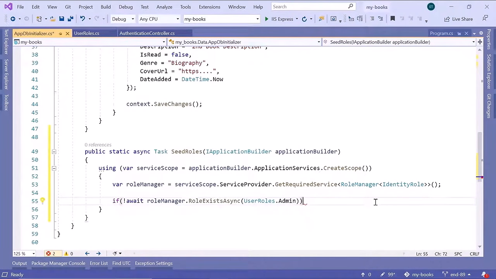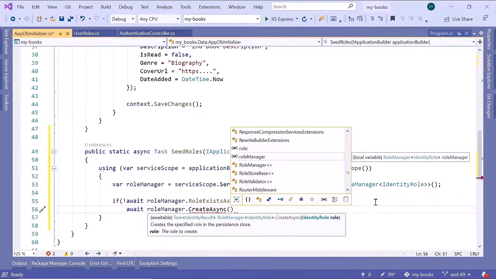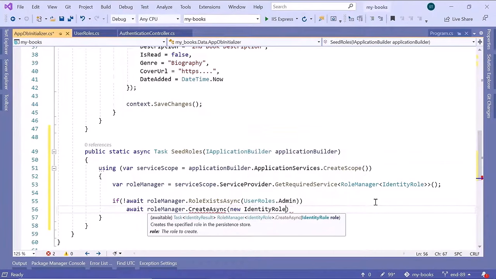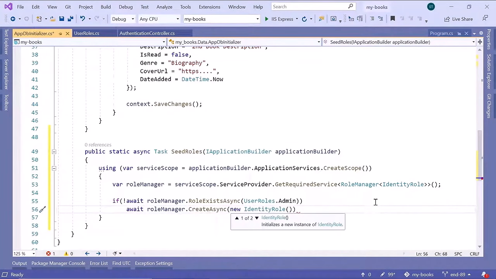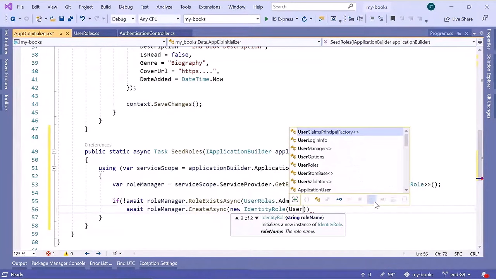So if we do not have in our database an admin role, we are just going to await roleManager.CreateAsync. So we are going to create a new role, so new IdentityRole, and then pass as the parameter in here the UserRoles.Admin.